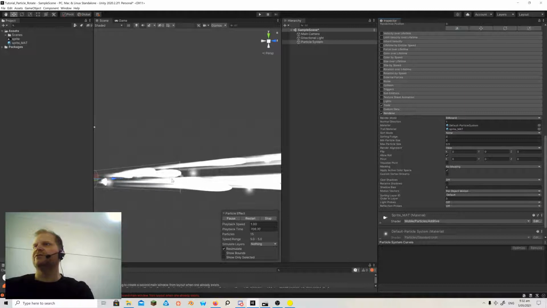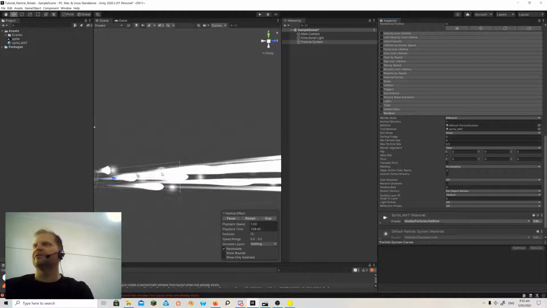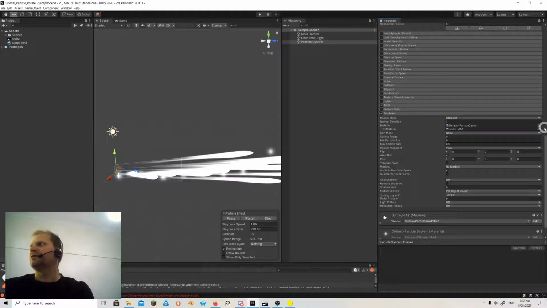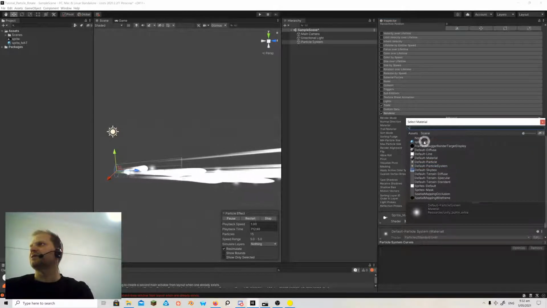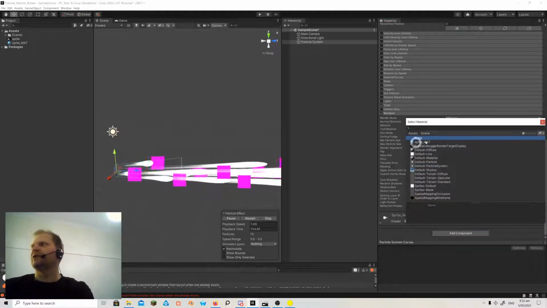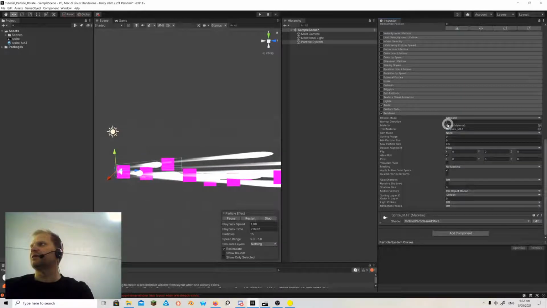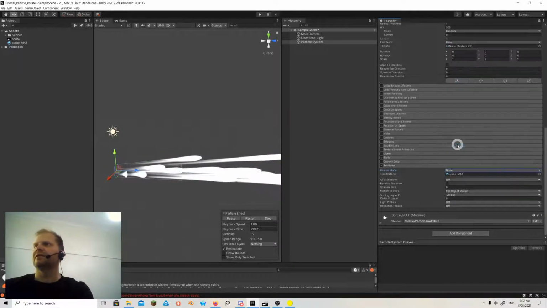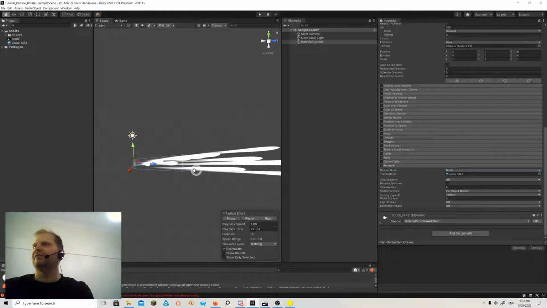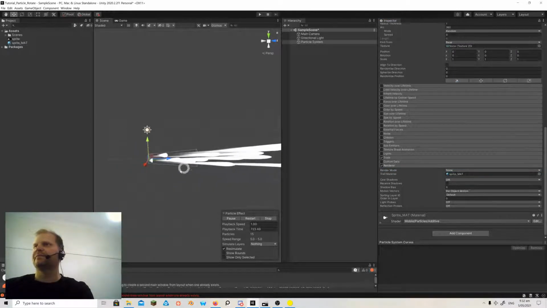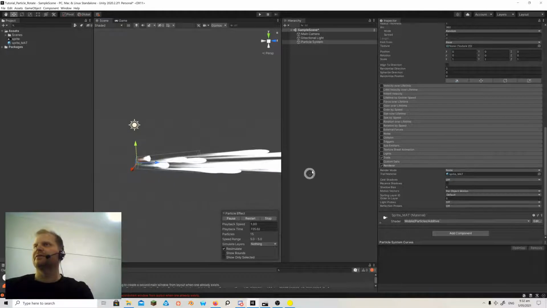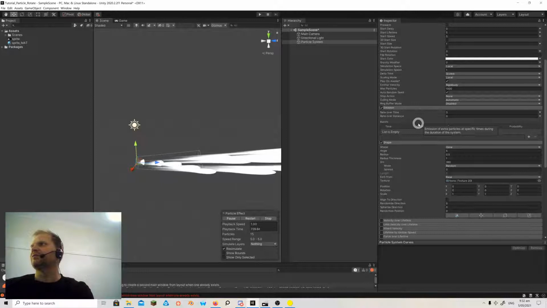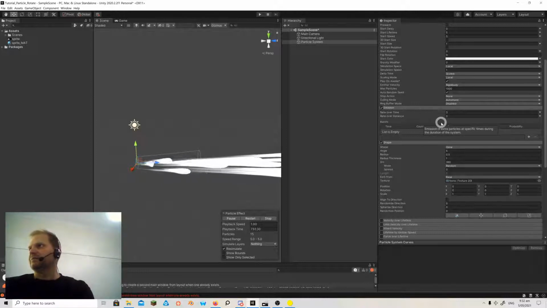I'm not really interested in drawing the particle, just the trail. So what I'll do here is turn this to none. You'll see that go pink. And what I can do to get rid of that is, in renderer mode, I'll set the particle to none. And now you just have these trails coming out.